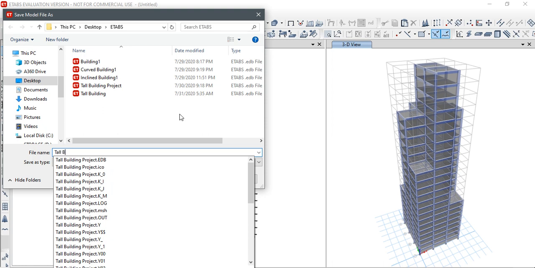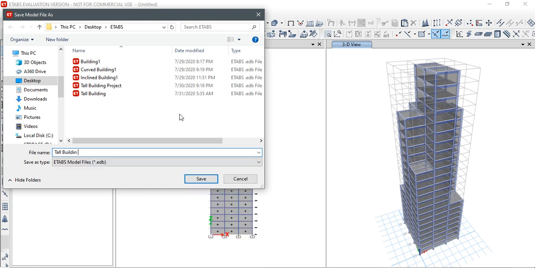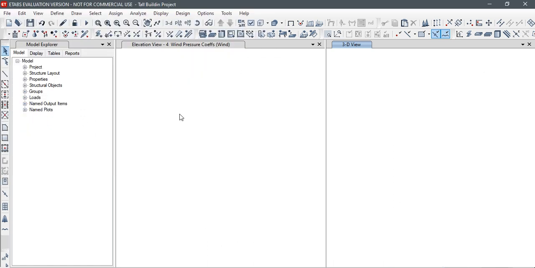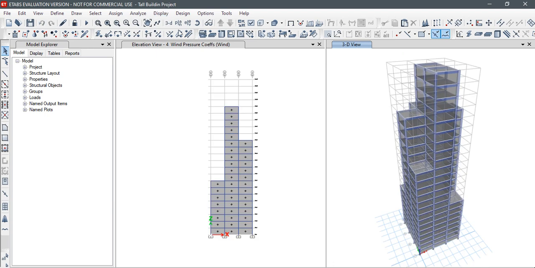So I will save this by the name tall building project. Okay, I have saved this. Now the analysis is going on. It will take some time to run the analysis, and after that I will check the design parameters. I will start the design check and see whether all the members are passed or not.